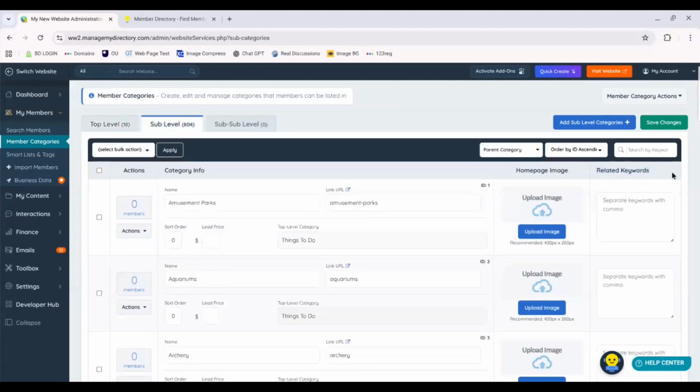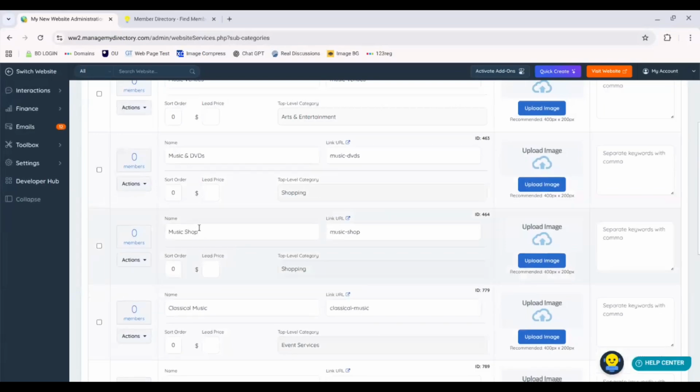So if we go down to the sub-level category, let's see if we've got any music shops in here, music venues, music shop there. So what you can do is, if you're using a music shop, what I would recommend that you do is put in any keywords that are related to, that might trigger or bring up a music shop, so that if I was to do a search for a clarinet, for example, it would bring up music shops.